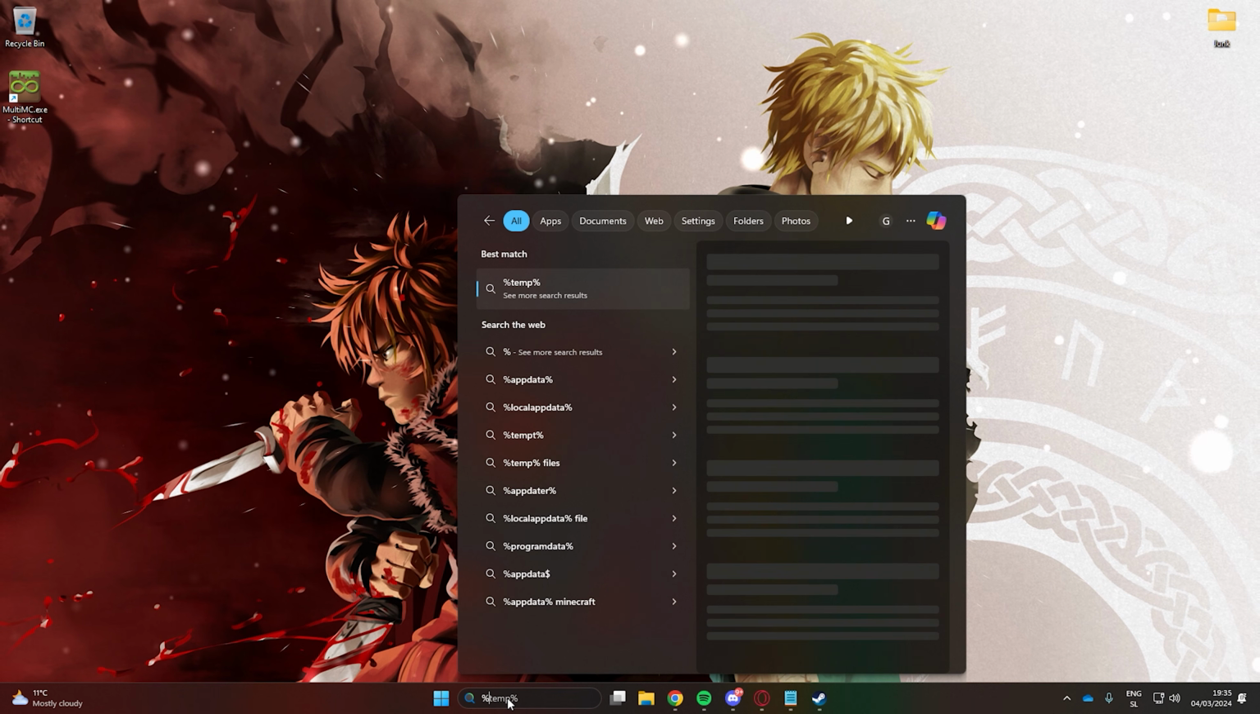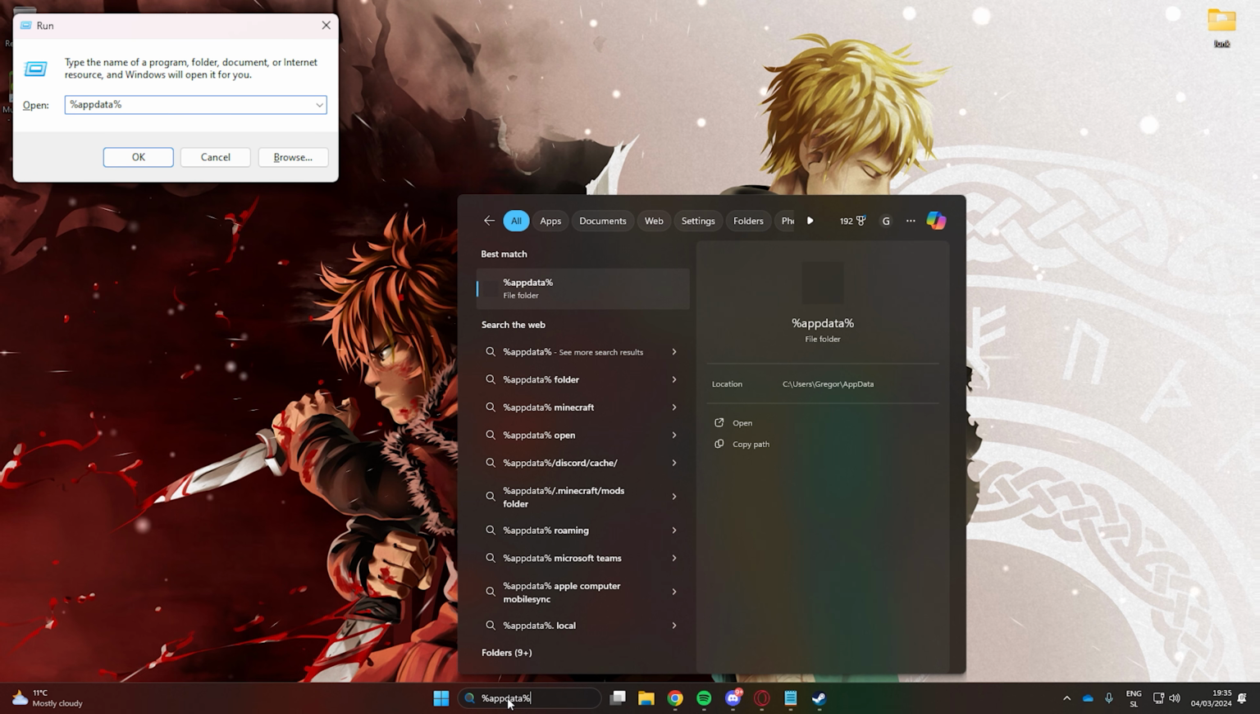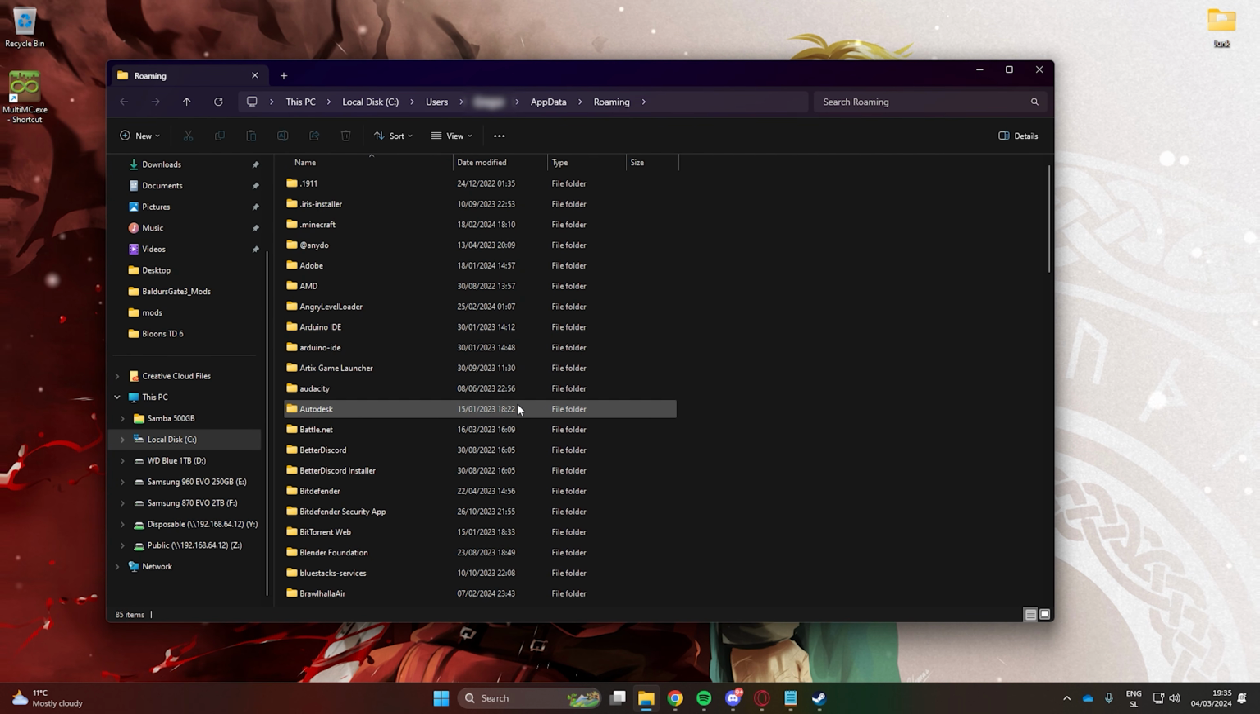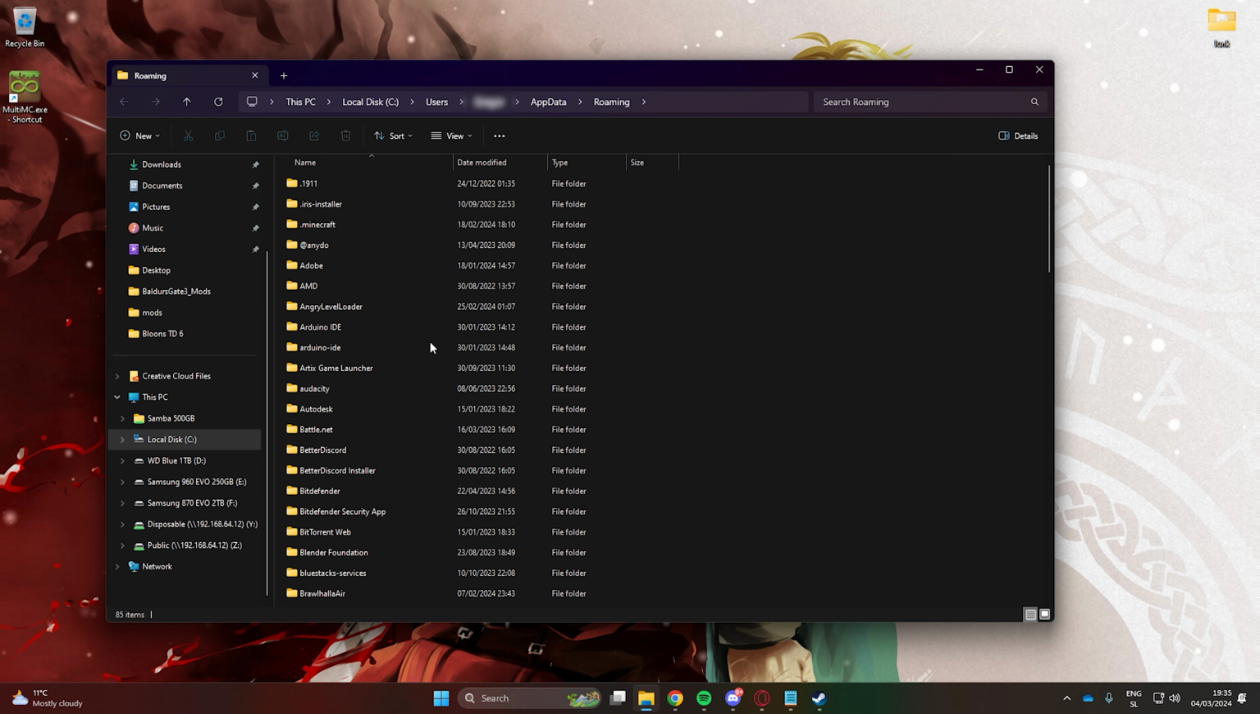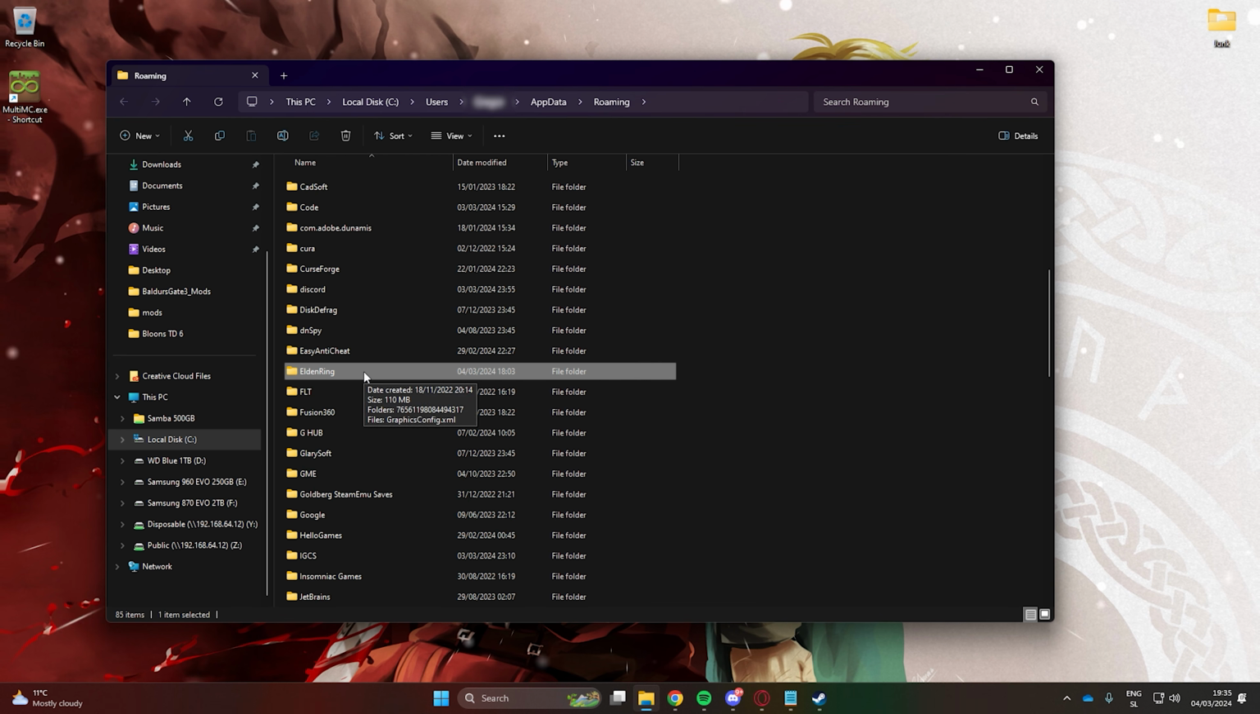First, let's create a backup of our save files. To do so, in the Windows search bar, search for App Data. Find the Elden Ring folder and copy it to somewhere like your desktop.